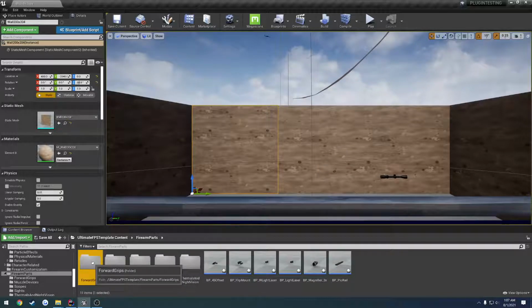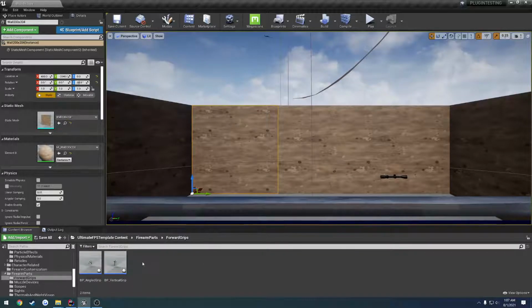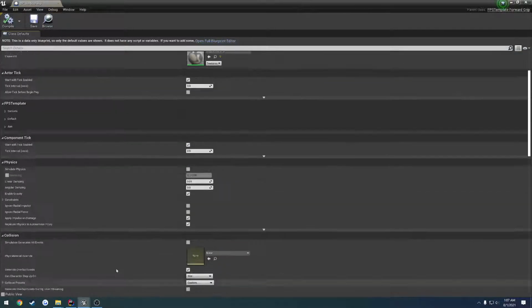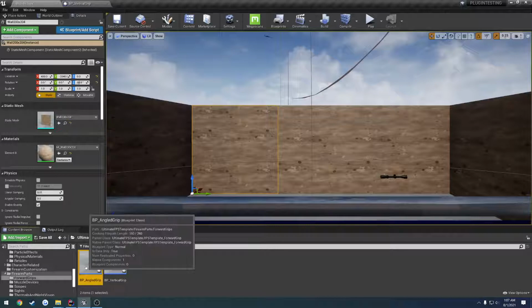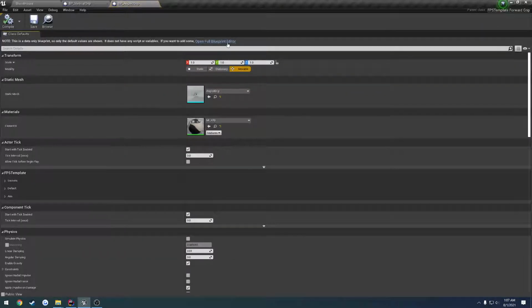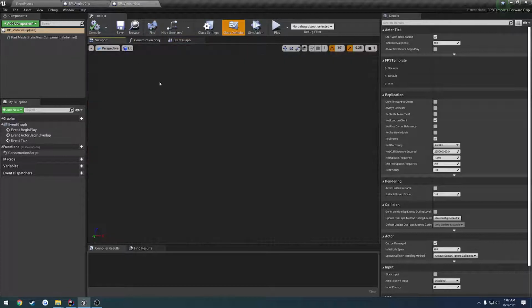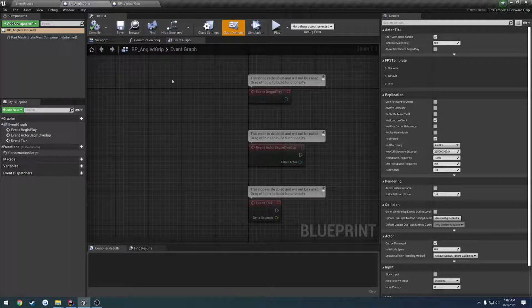So we have forward grips. Now, these are probably the most basic things, so I'm going to start with those. So here, for example, I have a vertical grip, and I have an angled grip. Now, they are the exact same in how they function and what they do, but you can make it so they have different results. Let me just zoom in on it here.